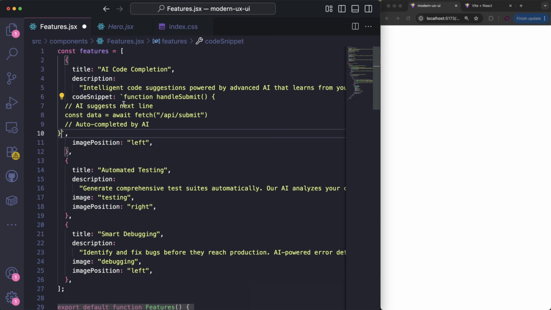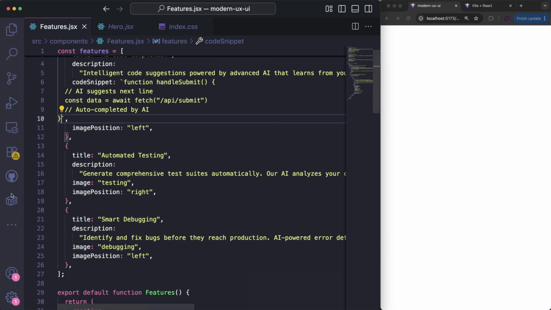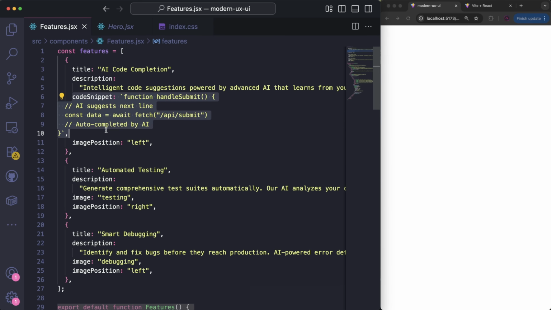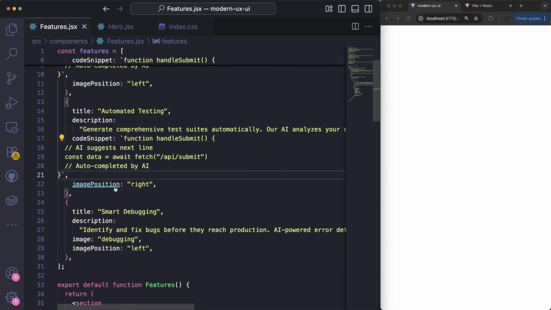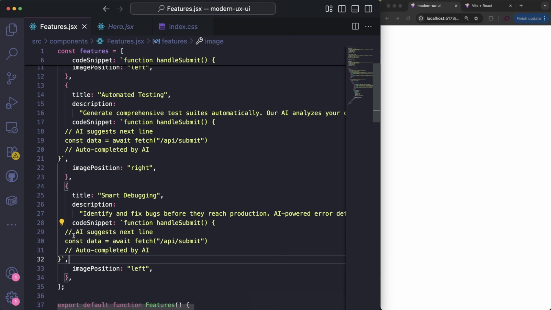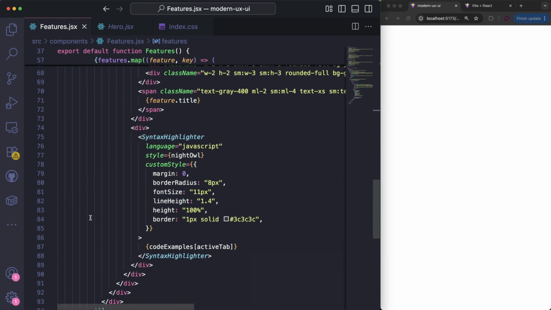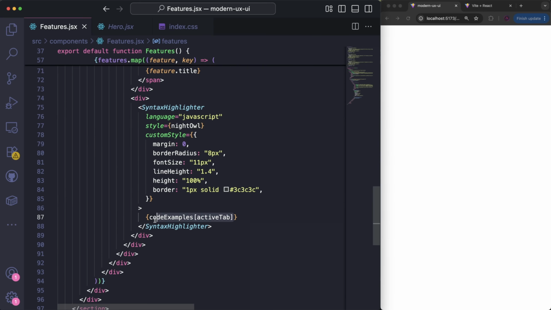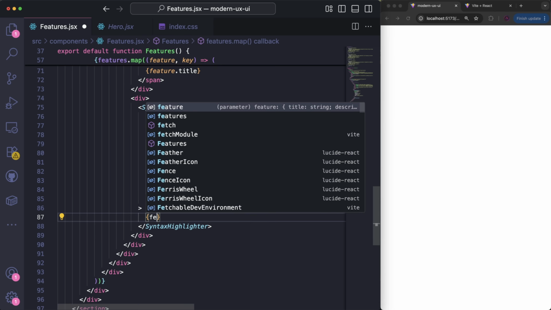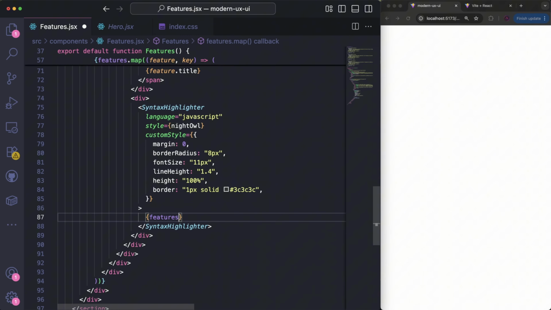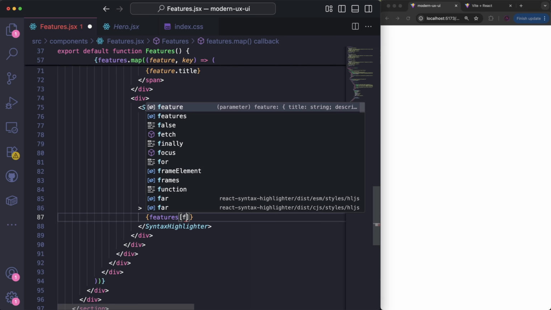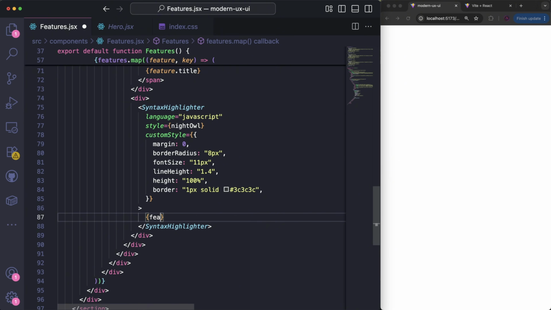So for example, for the first one, it should be something like this, and then I'll copy this and I'll put it here and here as well. And then what we can do is, instead of just getting it like this, we can just say that this is going to be the features object and get the current feature. Actually, I can just say feature.codeSnippet. And then we should be able to see the code snippet appearing.